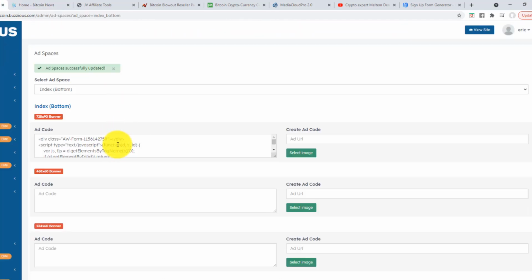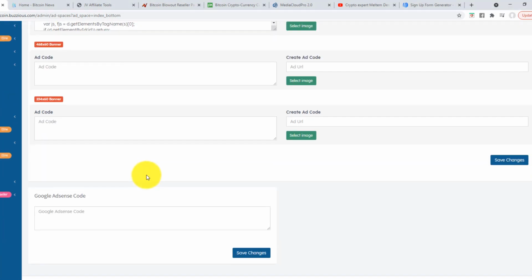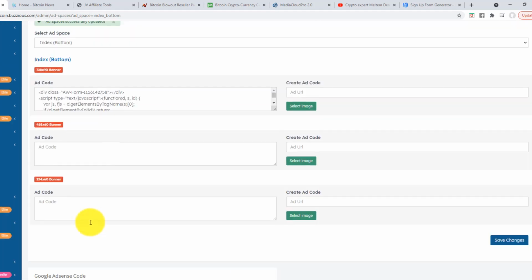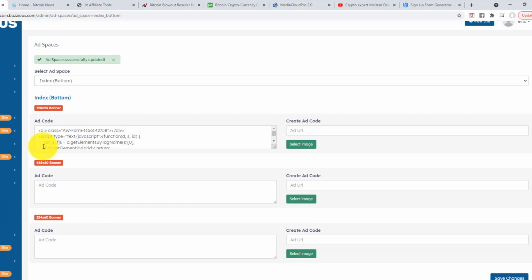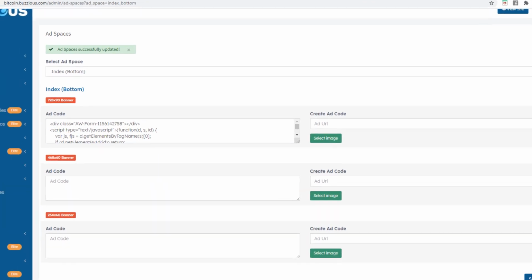And so you can do that in any place where your opt-in form will fit, obviously, as we just showed in the demo. I should have mentioned also, if you scroll down just a little bit on any of these ad pages, you can insert your Google AdSense code and automatically add Google AdSense to any page on this site. So multiple monetization options for you there.